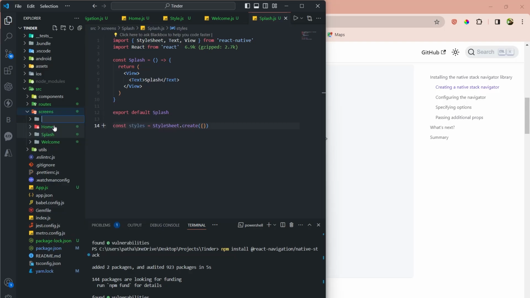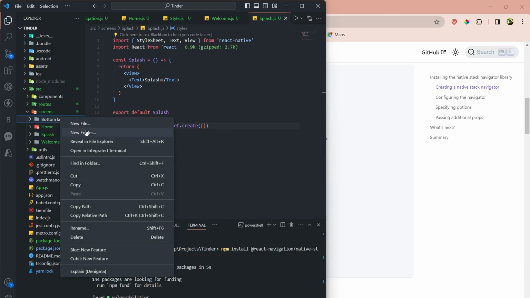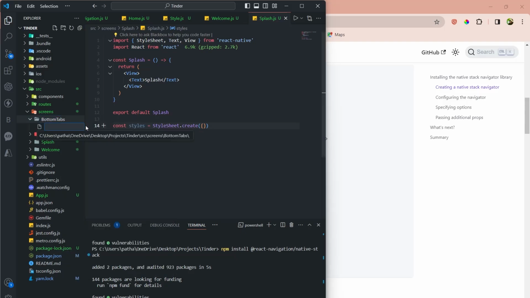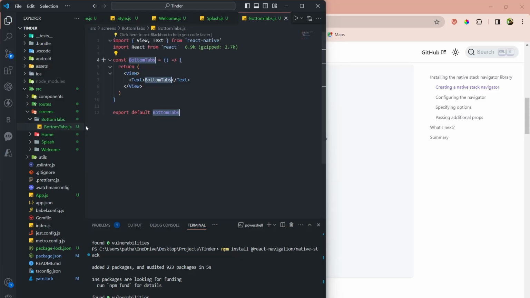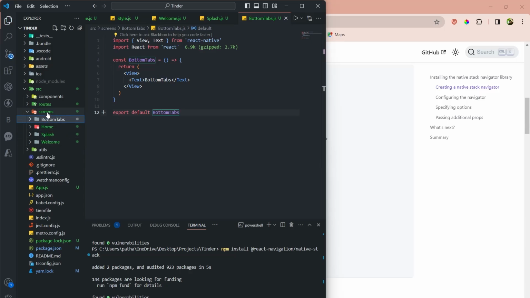After that we'll say bottom tabs also. So what are the bottom tabs we are going to use? We are going to take help of this folder. I'll say bottom tabs only. Bottom tab doesn't have that much styling, so I'll say bottomtabs.js rnfe. We have created 4 folders. Okay, perfect. Nothing but 4 screens we have created.